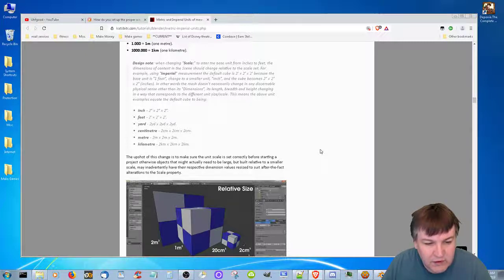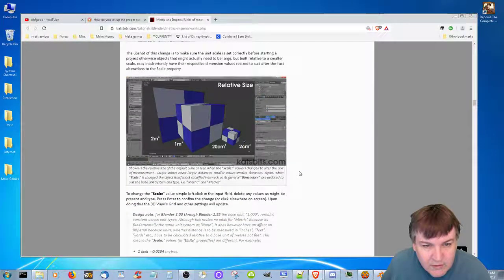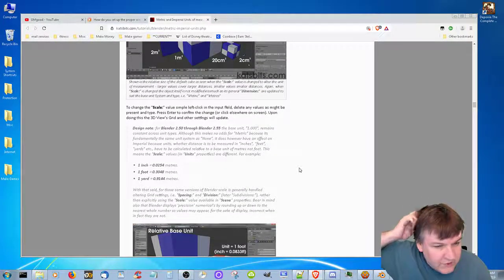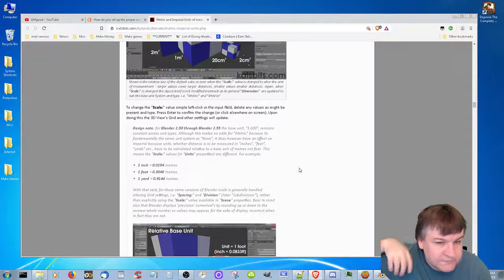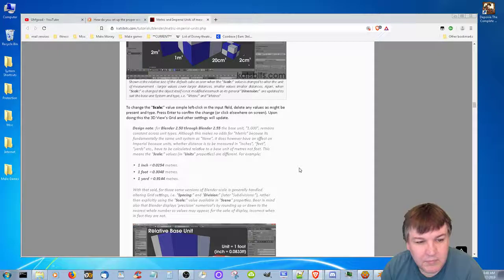The upshot of this change is to make sure the unit scale is set correctly before starting a project. Otherwise, it might actually need to be large but built at a relatively smaller scale. Alright. Change the scale. Press it. Delete any values, type, and press enter to confirm. Type. Okay. Press enter to confirm.